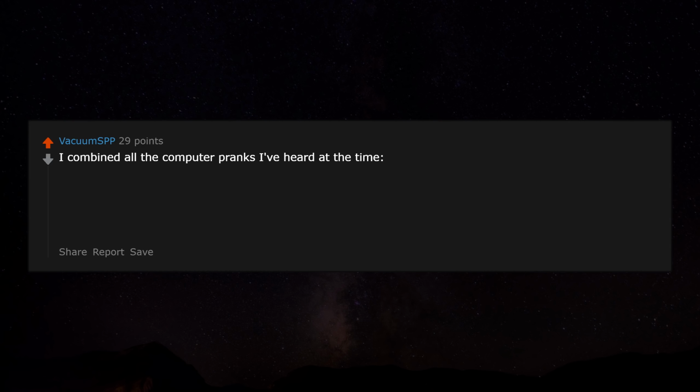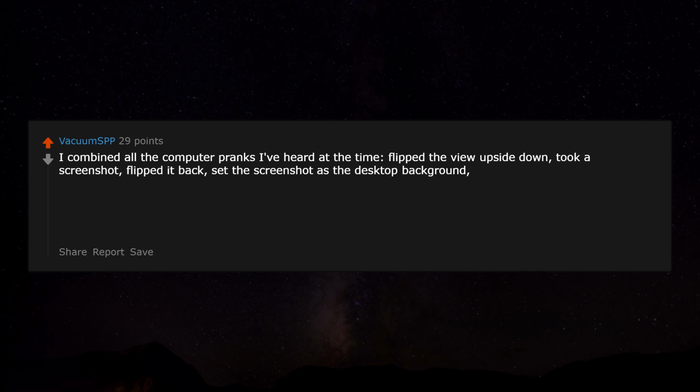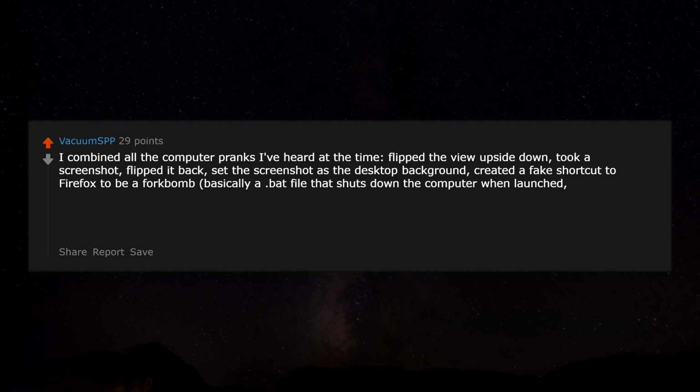I combined all the computer pranks I've heard at the time. Flipped the view upside down. Took a screenshot. Flipped it back. Set the screenshot as the desktop background. Created a fake shortcut to Firefox to be a forkbomb, basically a bat file that shuts down the computer when launched. Not sure how safe.